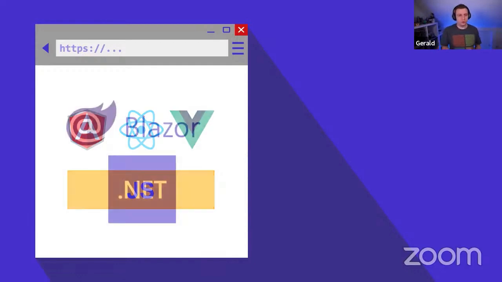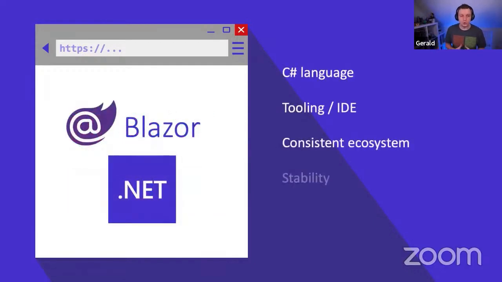And thus, at some point, we decided, hey, we're now going to create Blazor. And that's on top of .NET. You can use C#. You can do all these web things. It runs on the client. It can do all the things that JavaScript can do. And now you don't have to leave the C# language. You don't have to leave the tooling or Visual Studio IDE. It's a consistent ecosystem, and it's stable.